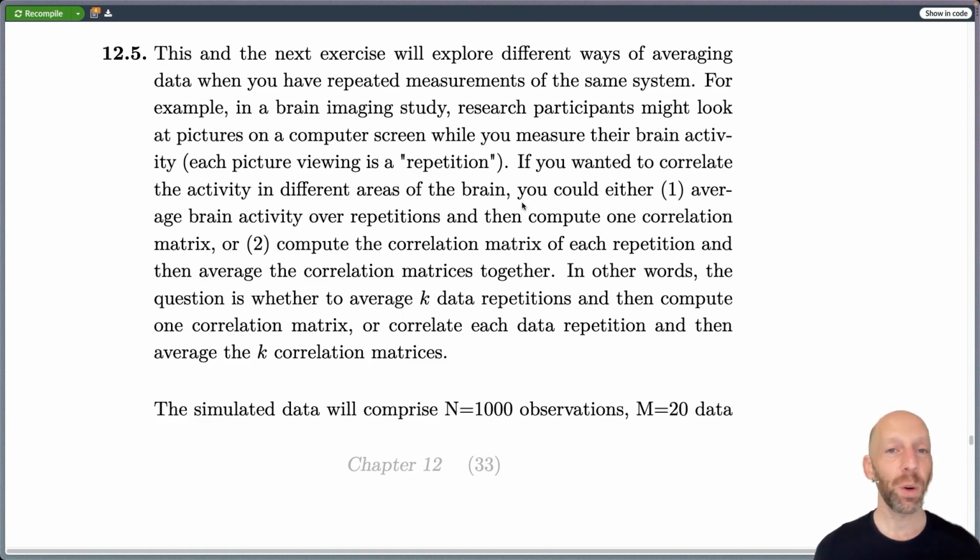So in fact, what you are going to do in this exercise is create a data set and start adding noise to it over different repetitions, and then compute correlations of each repetition and then average the correlation matrices, or you will average the data together and then compute one correlation matrix on the data average. So the question is, do you average data or do you average correlation matrices? Okay, so that is the high-level picture. Let me now explain in a little bit more detail what you should do in code.